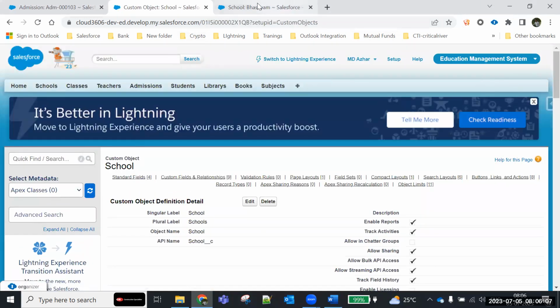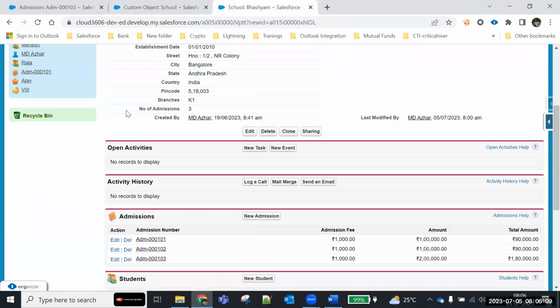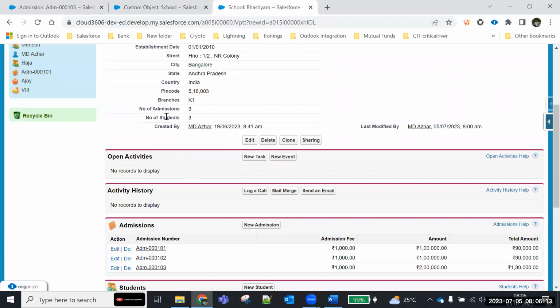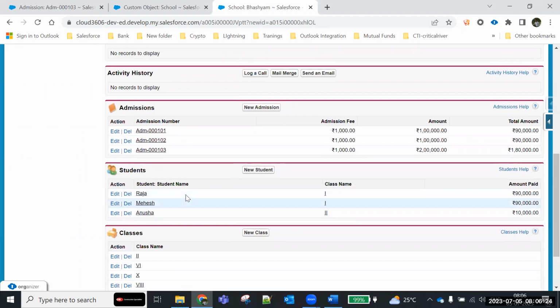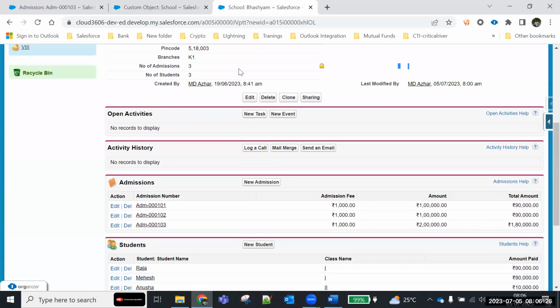Now let's see school. So number of admissions are 3. Number of students are 3. Got it? So how many admissions are there? 3. How many students are there? 3. So if you create 1,000 students, 10,000, 50,000, it doesn't matter. So how many students you have, those many records will be displayed here automatically. Okay. There is no problem with the limit. So it will automatically calculate.